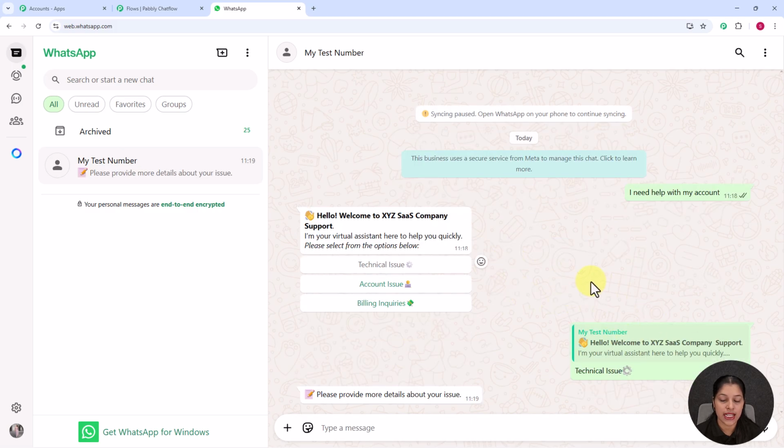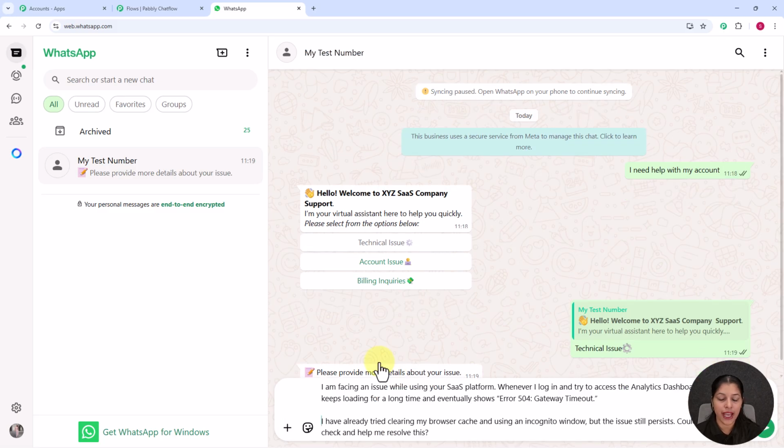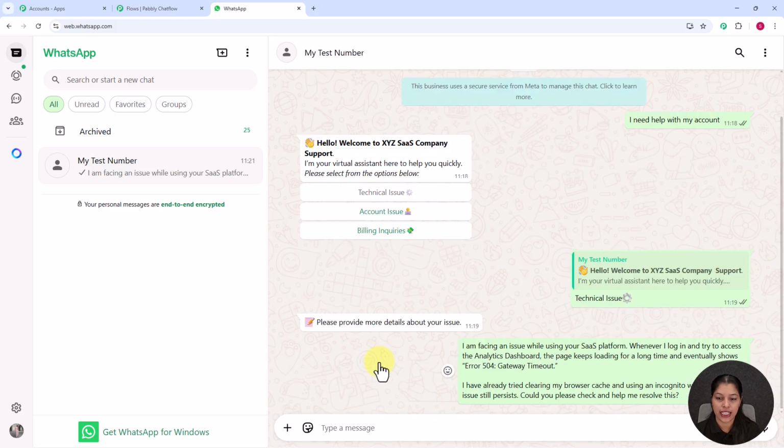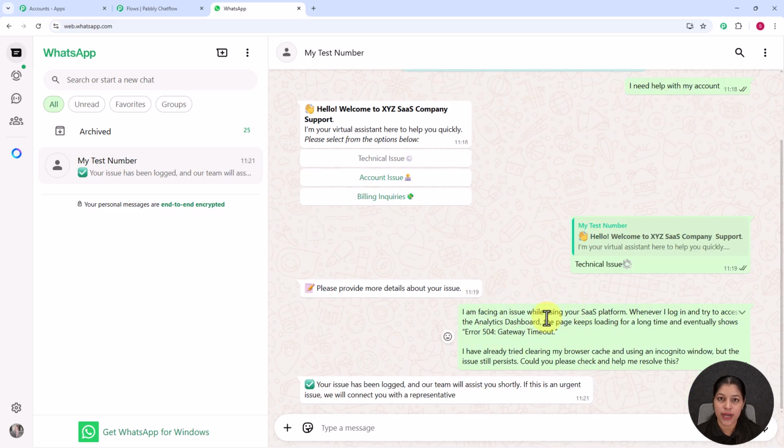And here as I'm selecting this button, I am getting a reply which says, "Please provide more details about your issue." So I am going to enter the detailed issue over here. So here I am going to enter my technical issue, and here as I have entered my technical issue, I am getting a message which says your issue has been logged and our team will assist you shortly. If this is an urgent issue, we will contact you with a representative. So here you can see as I have selected my first button, I can successfully register my issue.